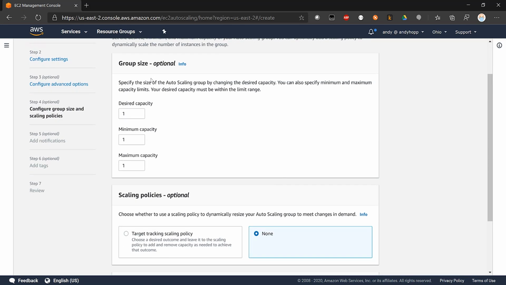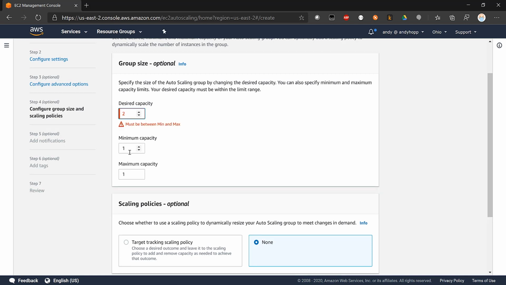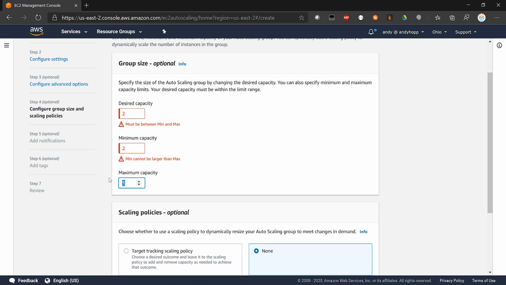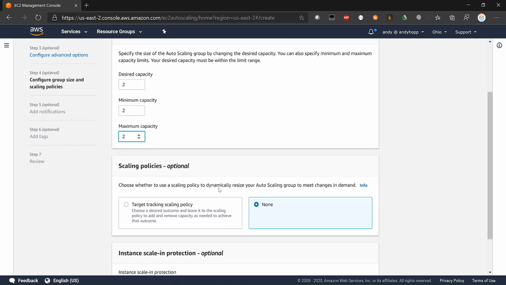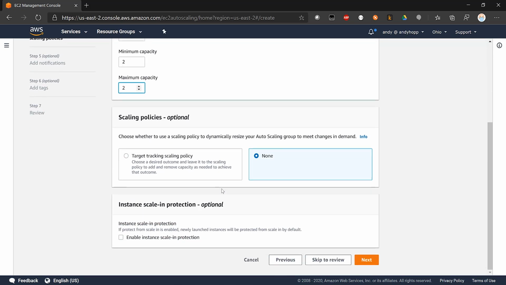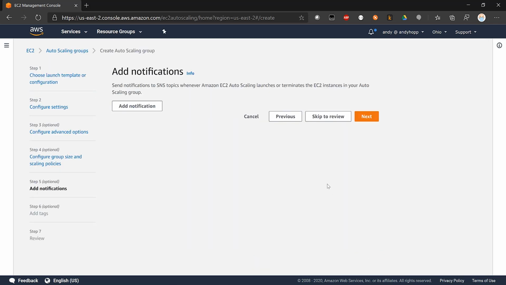And then it's asking me some information about the sizes and number of instances I'd like. Let's go ahead and we'll set everything to 2 here. So I'll say I'd like to have a minimum of 2 instances just to show how CodeDeploy works. And I won't bother setting up any scaling policies or whatnot. I'll just leave it at 2.